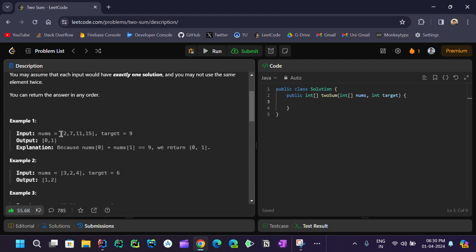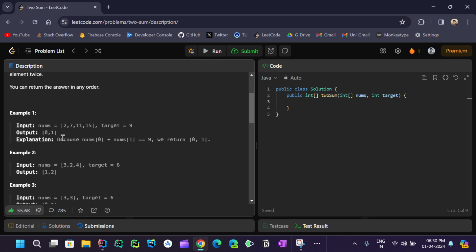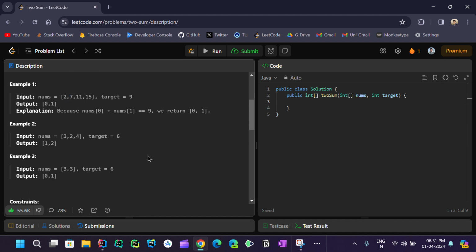So here we have the first array 2, 7, 11 and 15. And the target we have to make is 9. So it is easily visible that 2 plus 7 equal to 9. So the index of 2 is 0 and of 7 is 1. So we will have the output or the result as 0, 1 because the index of 2 is 0 and the index of 7 is 1 and they add up to 9.